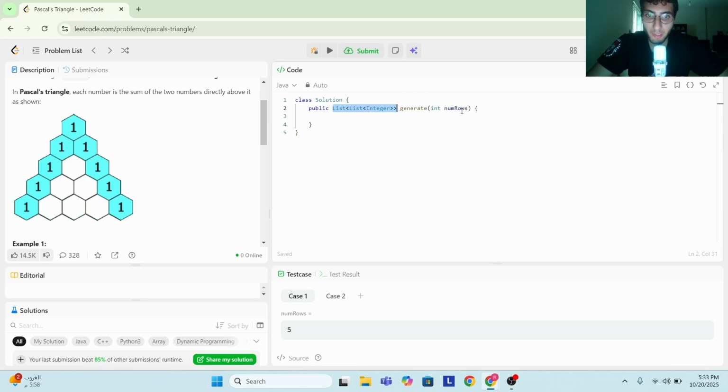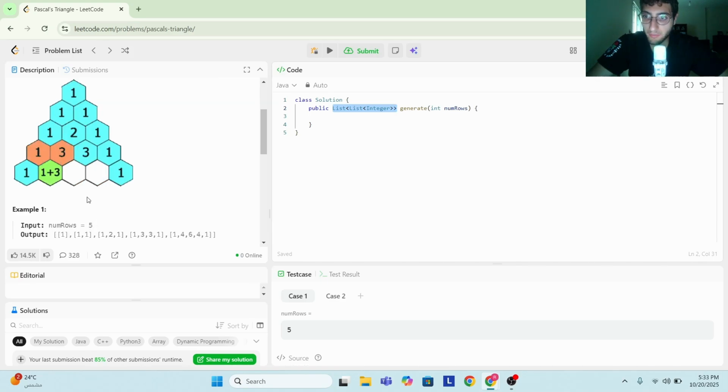So for num rows of 3, inside a huge list, we need a list containing the single 1. We need another list containing 1, 1, and we need a third list containing 1, 2, and 1. If we had 5, we'd return the first 5 rows. So 1; 1, 1; 1, 2, 1; 1, 3, 3, 1; 1, 4, 6, 4, 1. So it goes without being said.